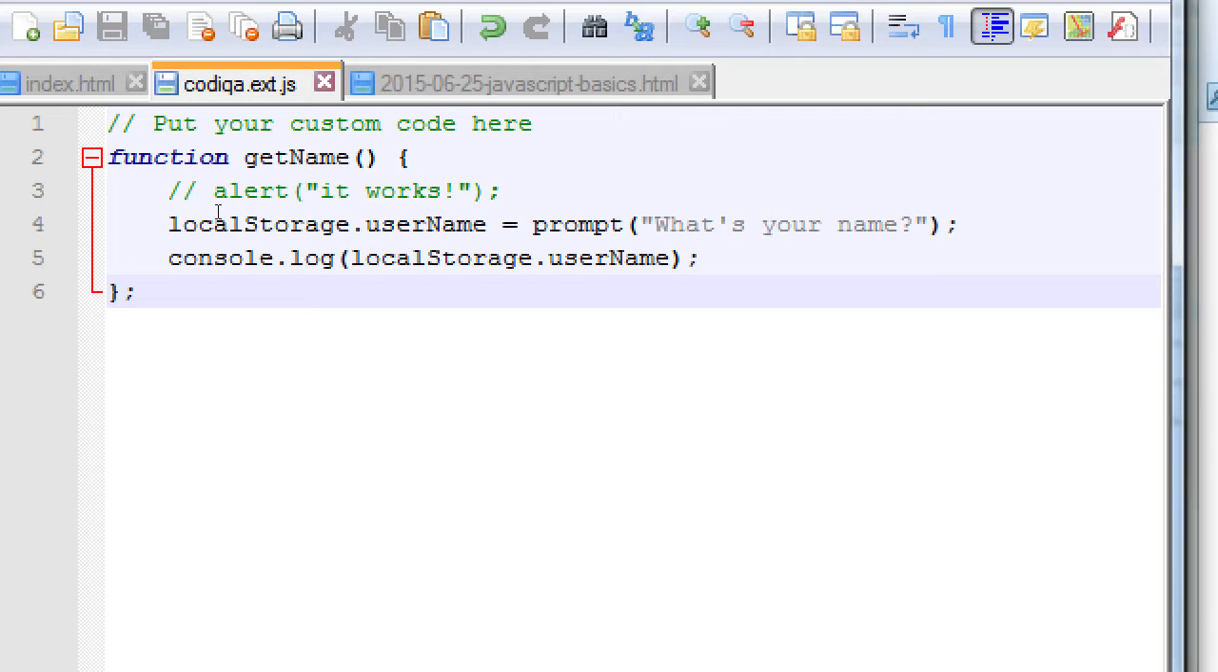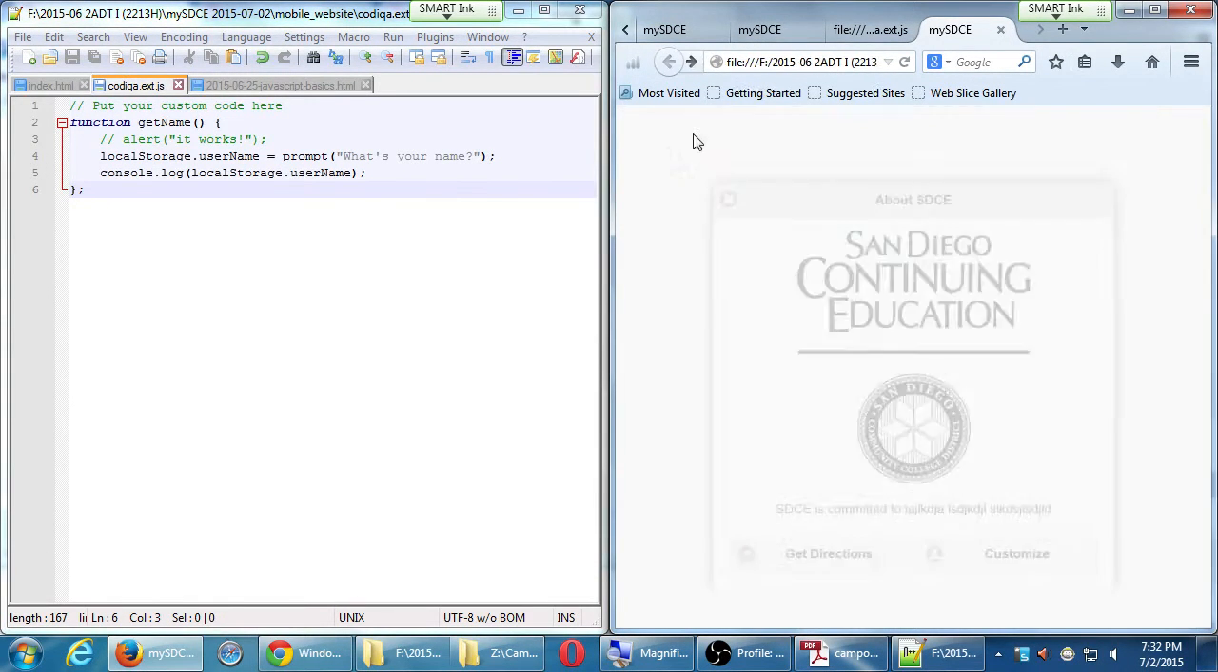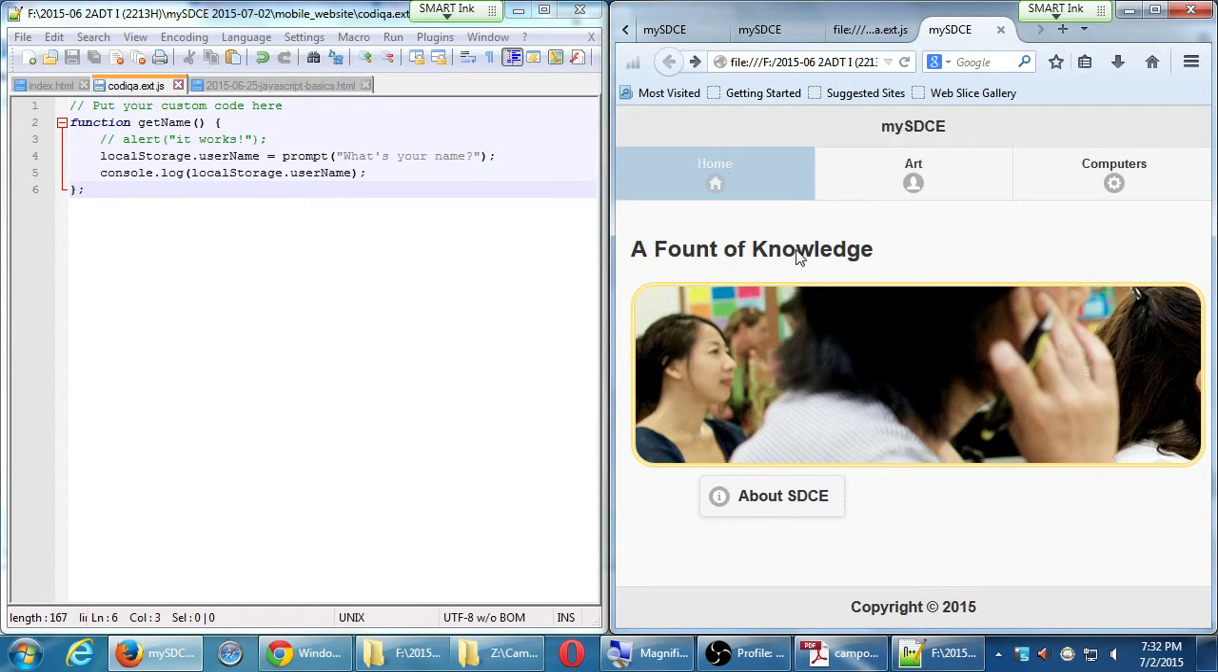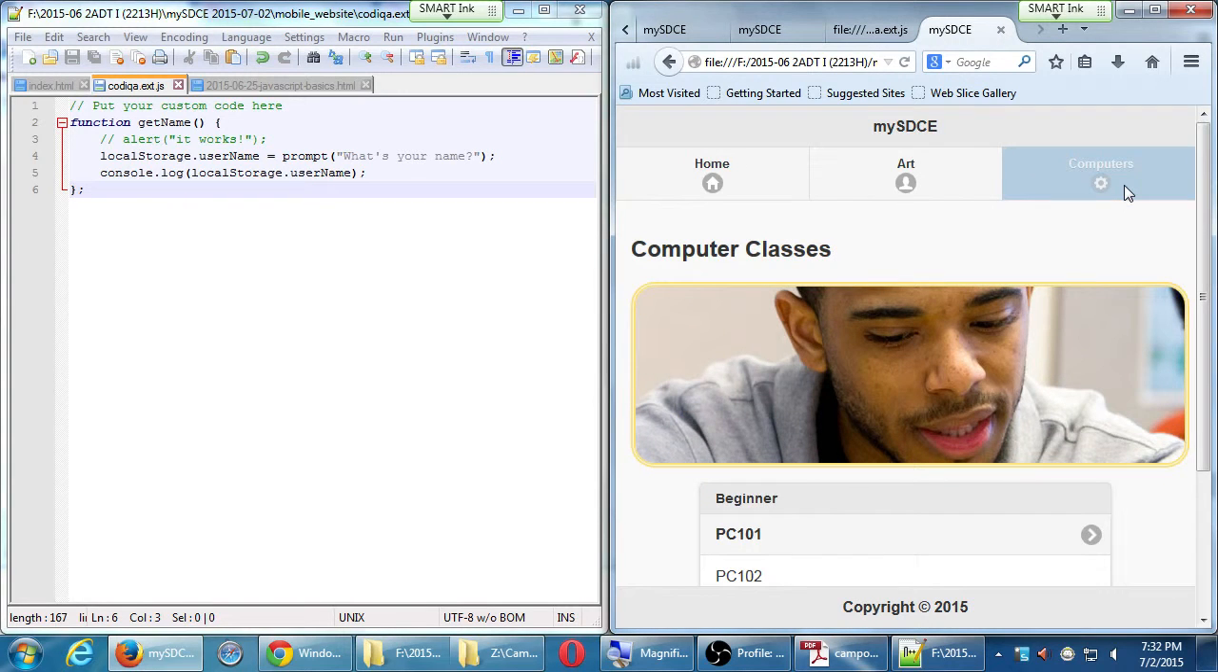Let's instead go to our app and put our placeholders. Where do we want the name to appear? We'll have to rewrite a little bit because of our terminology. I want it to say on the home screen, instead of a font of knowledge, I want it to say, welcome, Victor. In the art screen, I want it to say, take an art class, Victor. And in computers, I want it to say, learn computers, Victor. Just proof of concept, I want my name to appear on each one of those three spots.